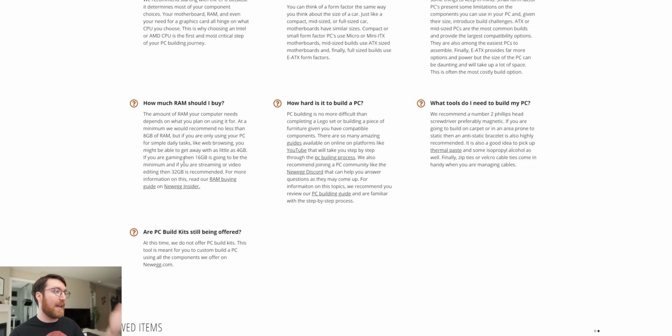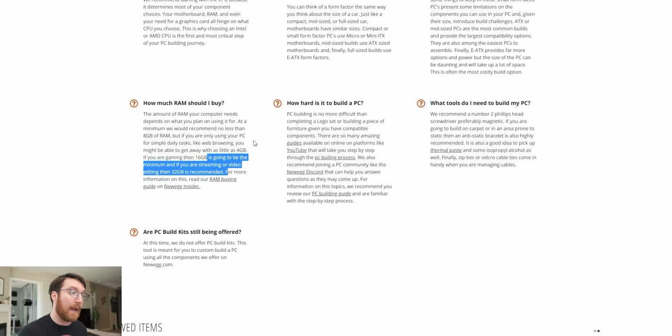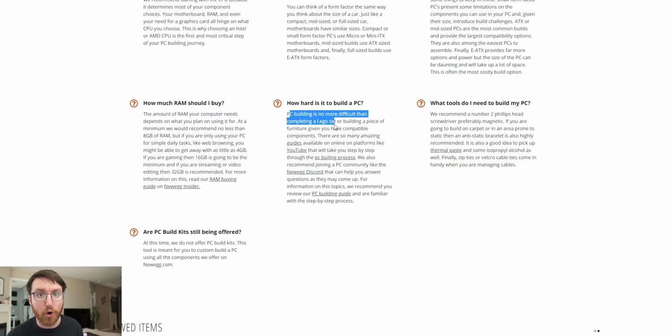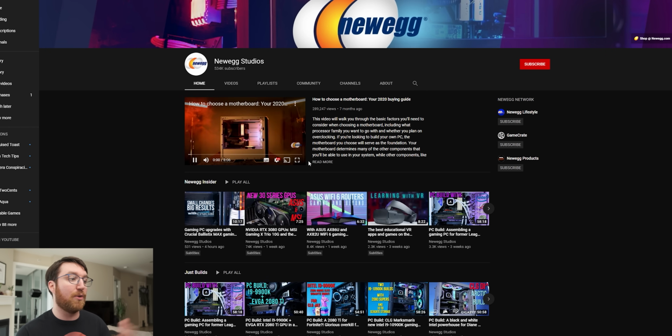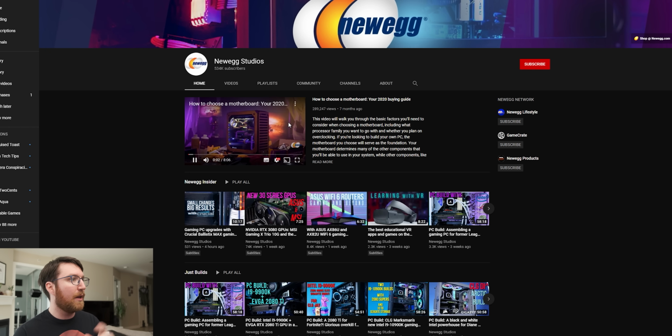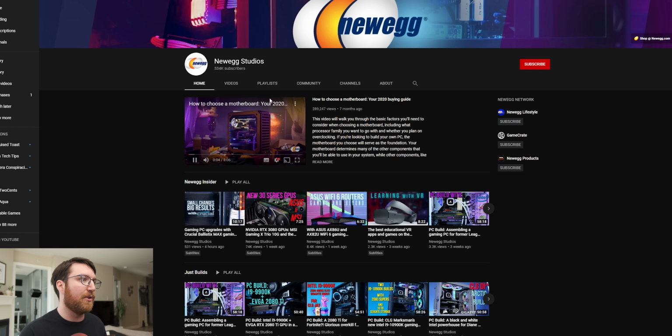It says no less than 8 gigs of RAM. If you're only browsing the internet, maybe you can use 4 gigs. For gaming, then 16 is going to be the minimum. So that's all useful information. How hard is it to build a PC? This is also very, very reassuring for the first-time PC builder. And then they've got a link to their YouTube channel with a bunch of build guides on it. So that's very nice, and it looks very useful.